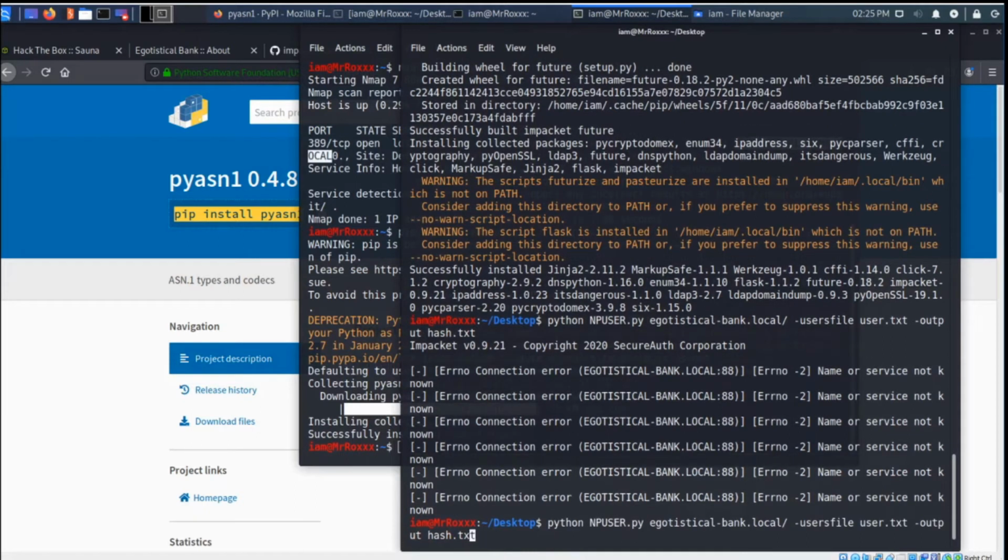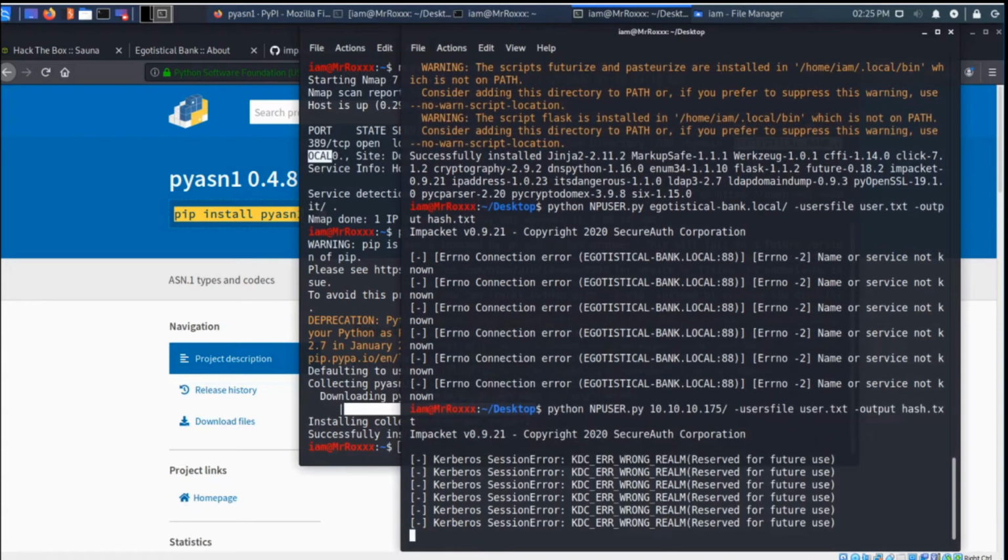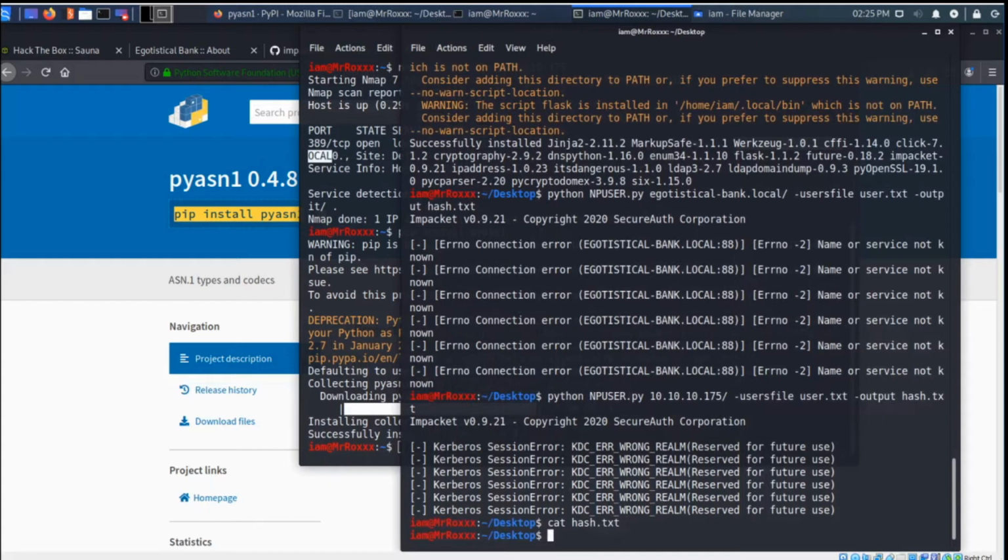That still didn't work. What am I missing? Is it just the IP address? No, it can't be. No. Right? Let's see. No. Huh. What am I missing?